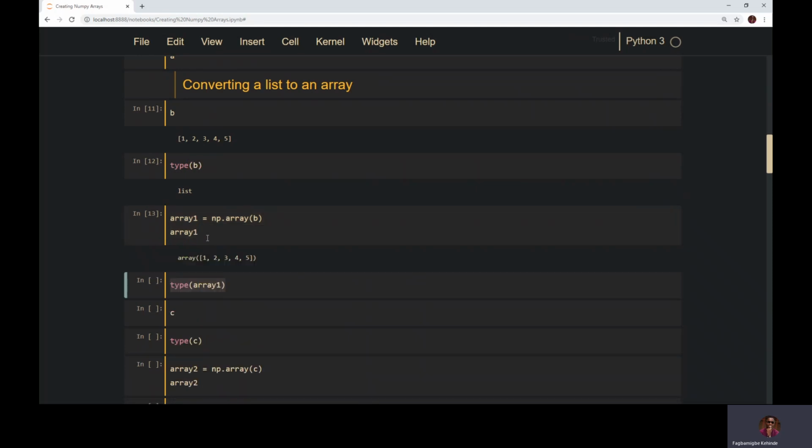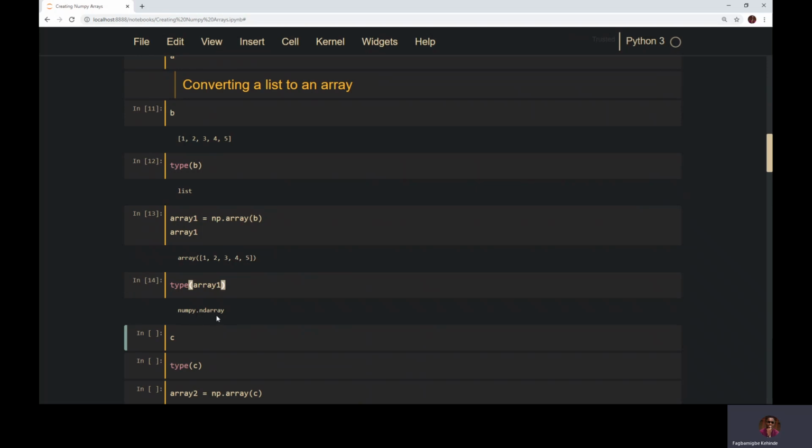If I run this, now we can see the result. When we did this, it just gave us the list with its elements. And after converting to an array, this is what we have. You can see this is an array. And when we check the type for array1, you can see that, of course, we now have an n-dimensional array. When we check the type for a list, you can see we have a list. When we check that of an array, you can see what exactly we have.